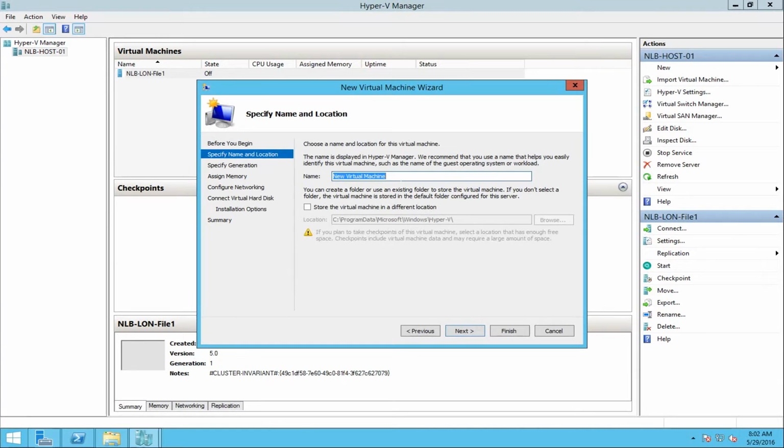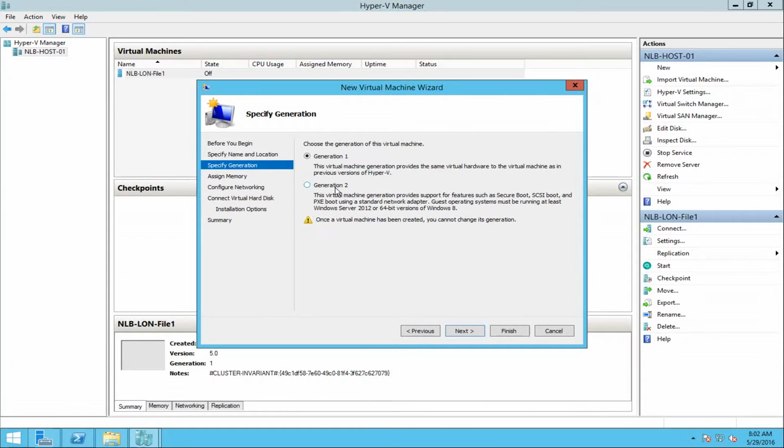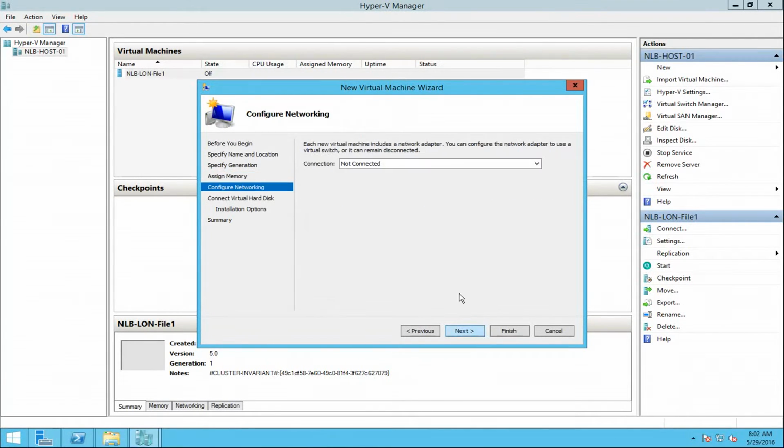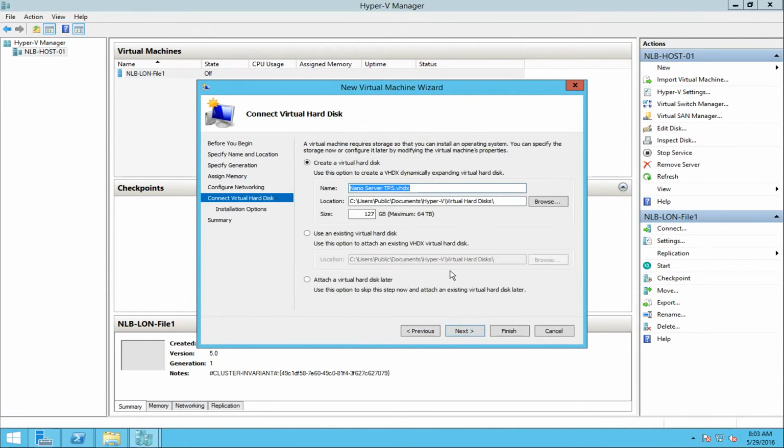Next, Nano Server TP5, and I'm going to store the machine on the default location, and I need to specify generation 2. If you remember, if I use generation 1, it will not be able to see the VHDX. So for RAM, I'm going to go with something low, like 1 GB. And for connection, I'm going to use my virtual switch that I've configured. It's an external virtual switch, so I have internet access on my Nano server.